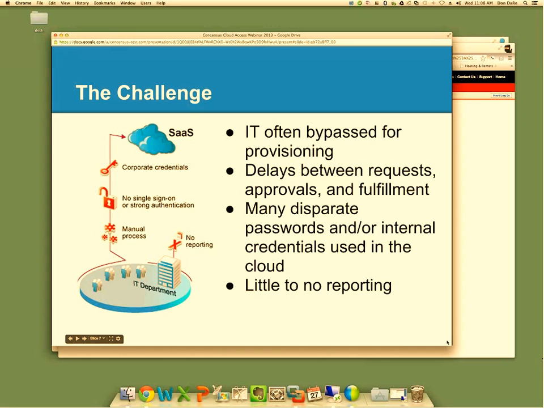Finally, there's little to no reporting as to who's using these services, how are they accessing it, who approved their access, and things like that. Often it's kind of nebulous. It's almost cloudy.